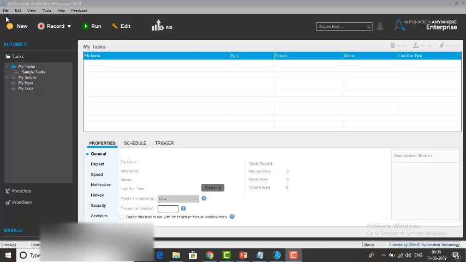The topmost one is called the menu bar. If you see, there are File, Edit, View, Tools, Help, Feedback. This is nothing but the menu bar. Below that menu bar, you will find a toolbar, which has New, Record, Run, Edit, ROI. I will explain you one by one. New is used to create recording methods available on the automate window. We are going to create a new bot or a new task by using New.